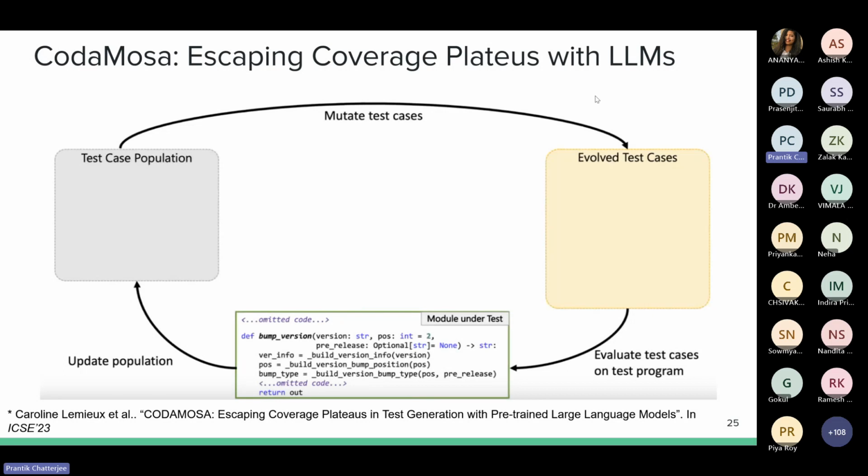This came out of Microsoft Research in 2023. The approach is called CodaMOSA. It's called CodaMOSA because it has two parts. The second part, MOSA, is a fuzzer, and the first part, Codex, is a large language model.